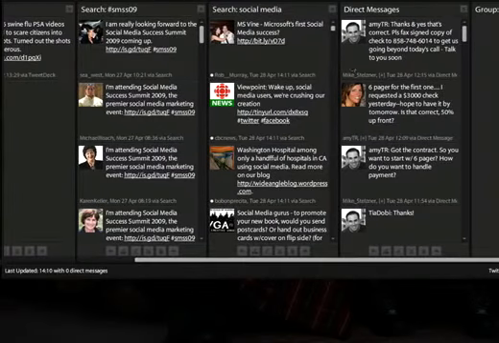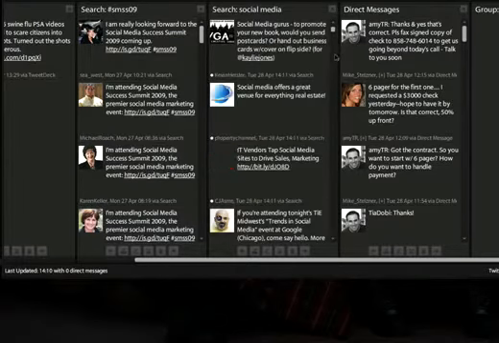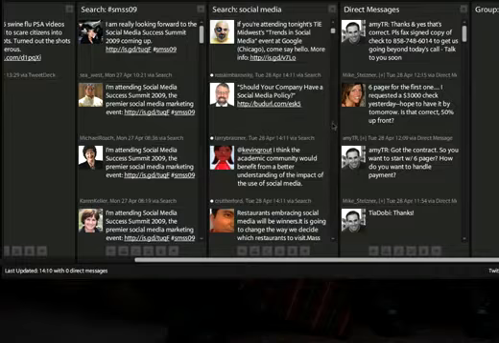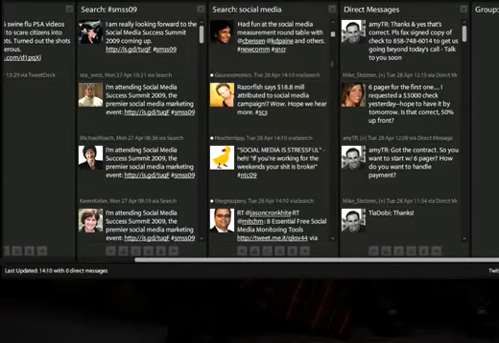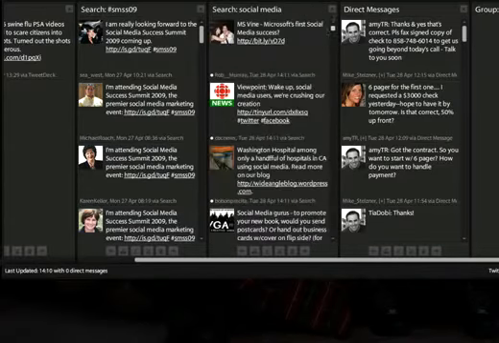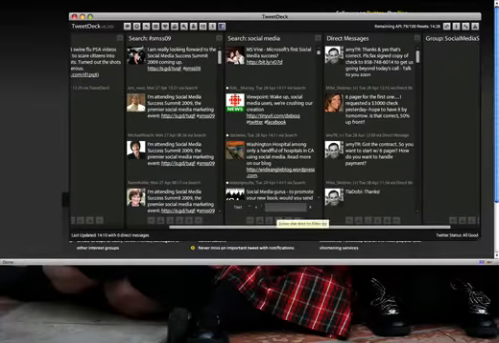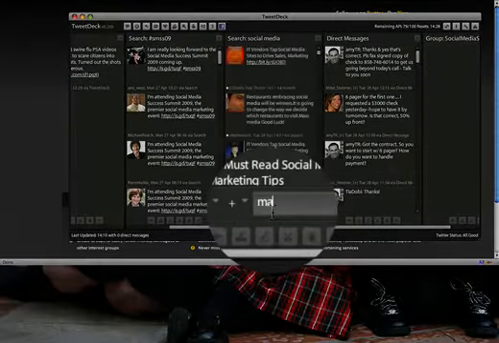You can also set up searches for keywords, like here's a search on social media. And inside here is all the latest up-to-date information about what everybody is saying about social media. Now, what's kind of cool is you can also do filters. So there's tons of people talking about this keyword. Let's say that I want to filter what's in this column to include perhaps just marketing.